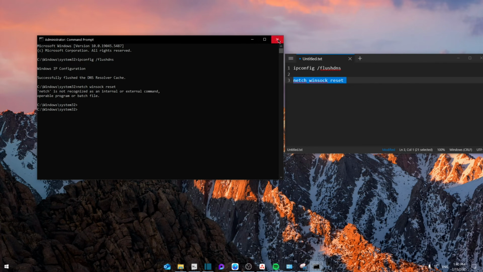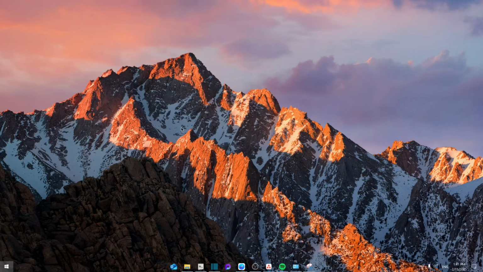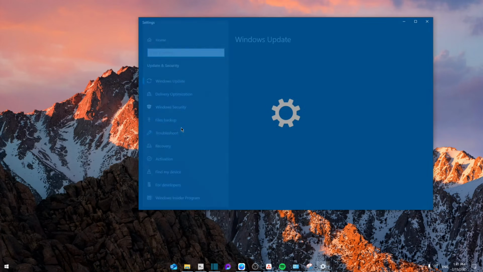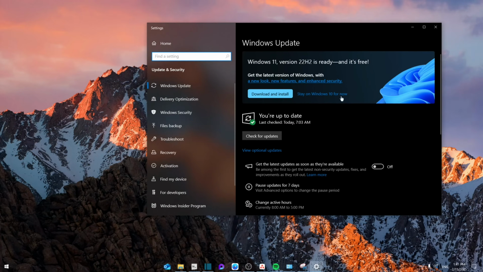Now, once you run those, you're going to close this. Now you're going to check for your latest update on your Windows. So just search for update. And then from here, check for updates. If you have a new version, then preferably install it because that will help fix all the bugs and the crashes that usually happen on outdated software.